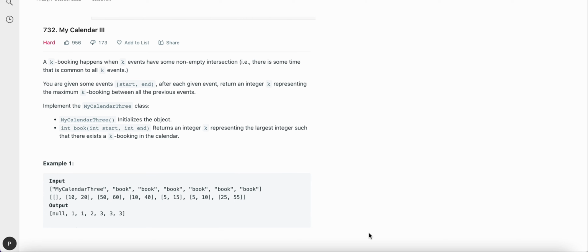It's a hard problem, and let's start. So it's LeetCode 732, My Calendar III problem. It's a hard problem. So what does it say? A K-booking happens when K events have some non-empty intersection. There is some time in common to all the K events, and you are given some events with start and end. After each given event, return an integer K representing the maximum K-booking between all the previous events.